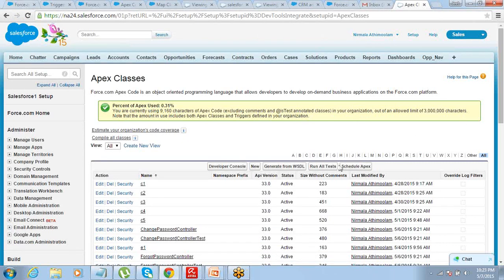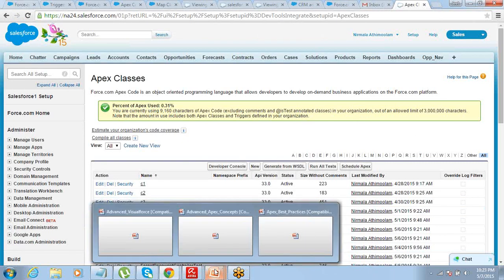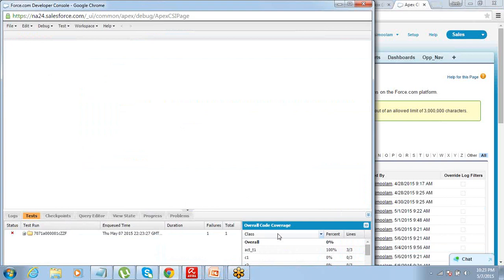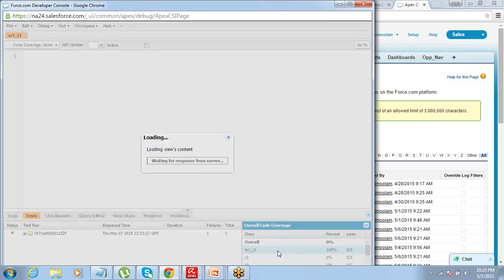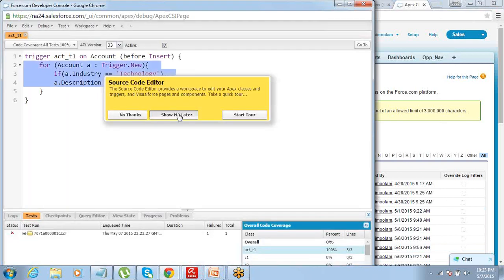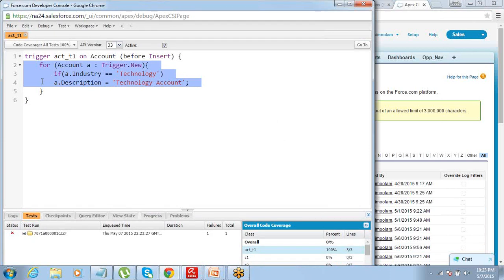Got it? If you are not getting 100%, you just double click on this and it will show you this way. The lines, like it had just 3 lines of code. Okay, so all 3 lines are covered. If you're not getting 100%, then it will show you those lines which are not covered in red. So you can try to write a test for that.